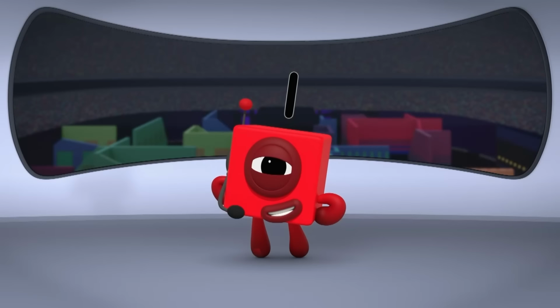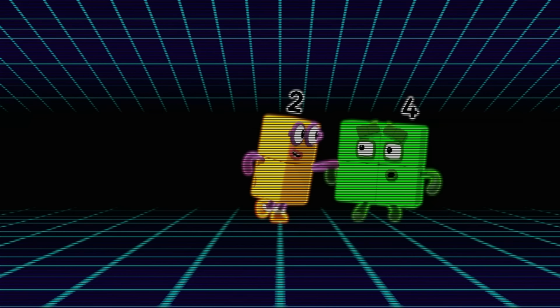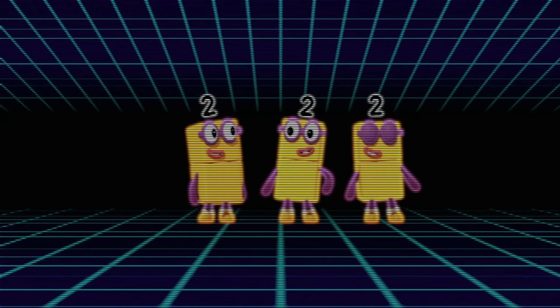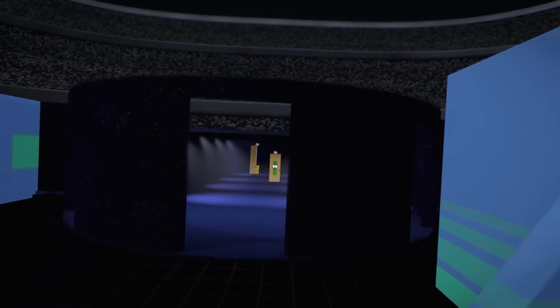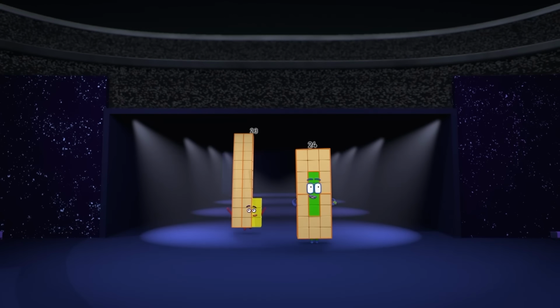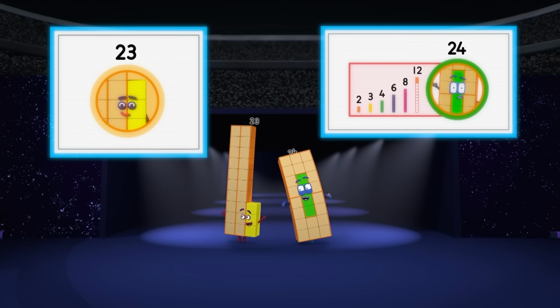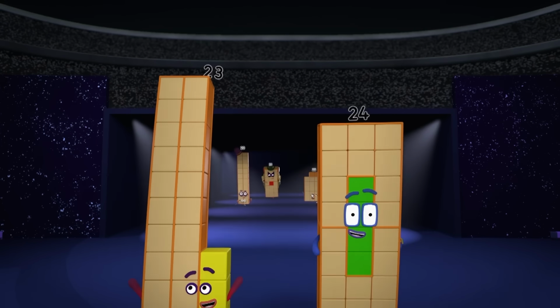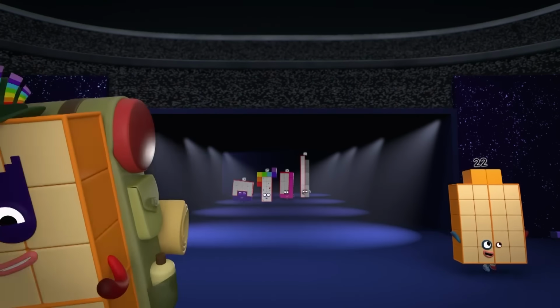Arena, for another exciting game, there's only one rule to team tag. If you tag someone, and they can make a team of you, they join your team. And we're off! Big numbers first to give them a chance to run and hide. See how many different number blocks can tag 24. The lower 20s next. And here come the teams.